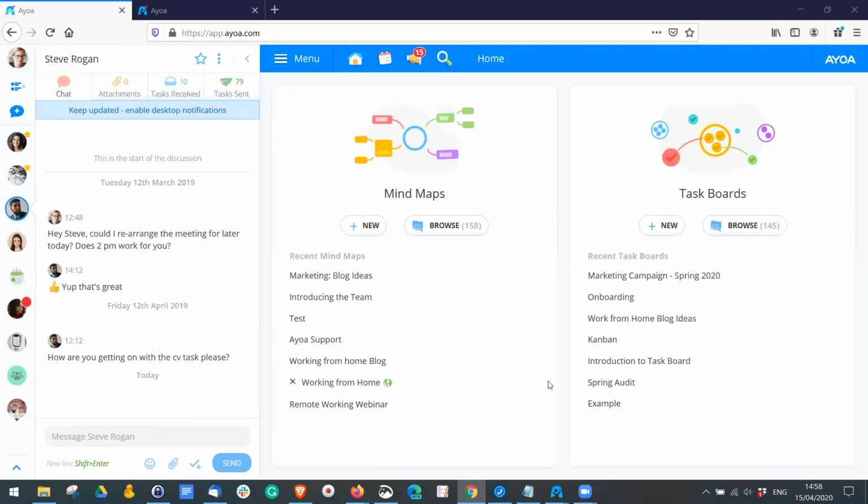So once you've got them started, so you've had a go at the mind maps and the task boards, the next thing I would recommend is, if your team have work mobiles or iPads or anything like that, we've got a range of different apps that you can use. Ayoa is supported on iPad, iPhone, and Android, and the web app you can use on any laptop. So I'd encourage them to get set up on that so they can access Ayoa from any device.